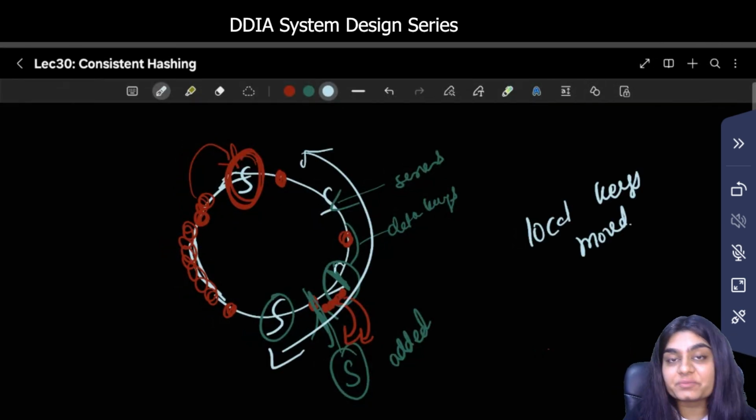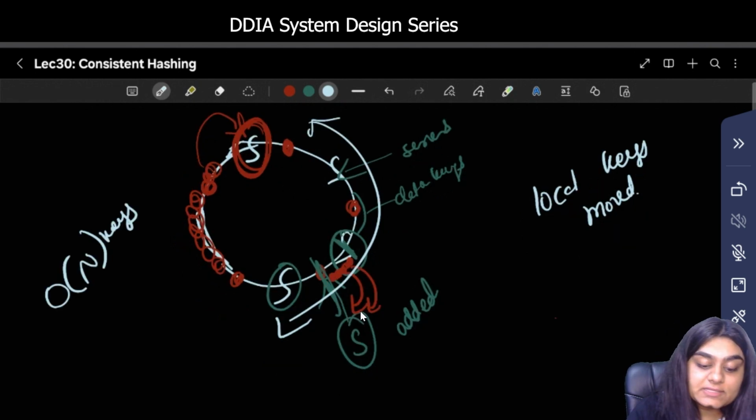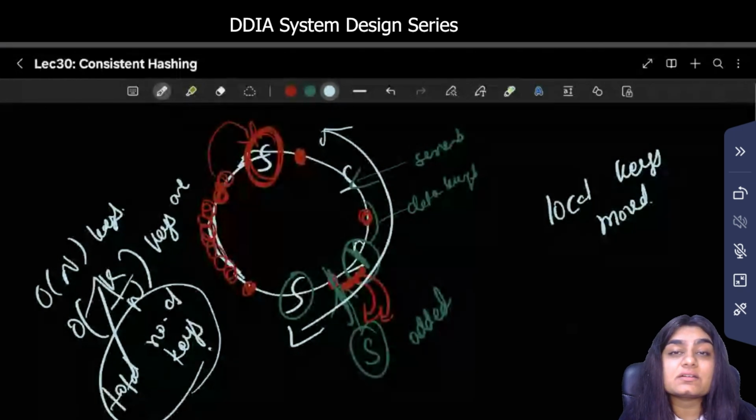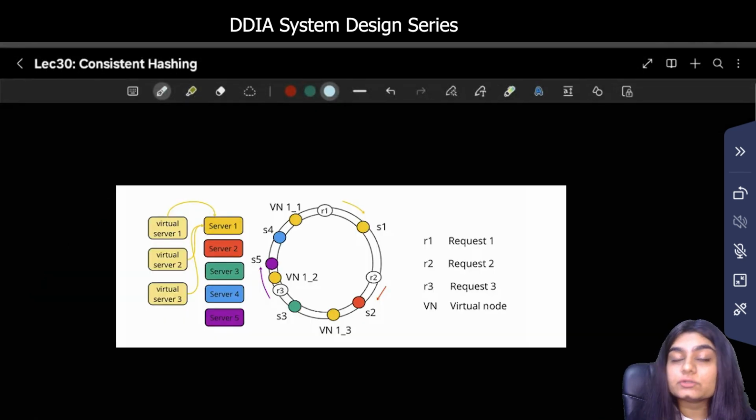So this greatly simplifies rebalancing. Instead of O(n) keys, only O(k/n) keys are moved. Here k is the total number of keys. Furthermore, to improve the balance, each physical server is often hashed multiple times. Those are called virtual nodes. Without virtual nodes, consistent hashing can lead to imbalance.